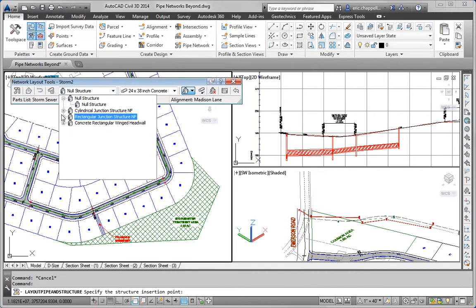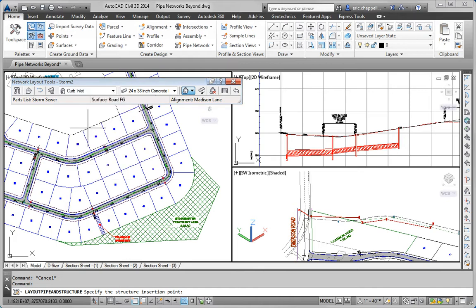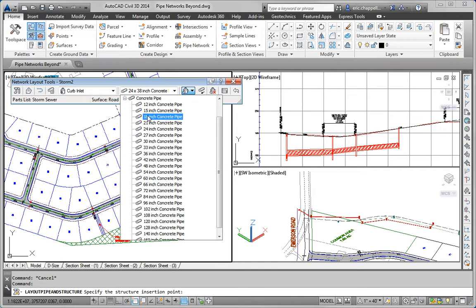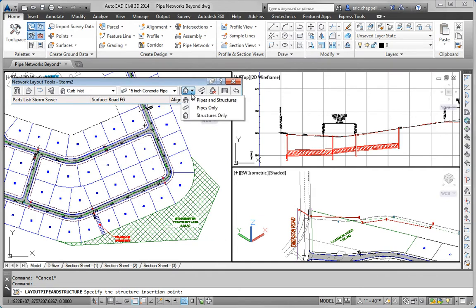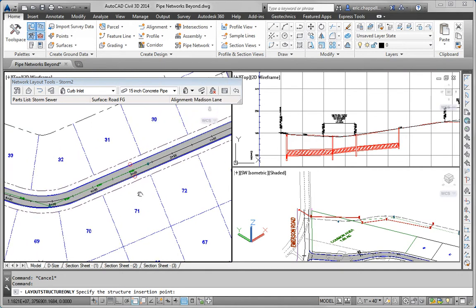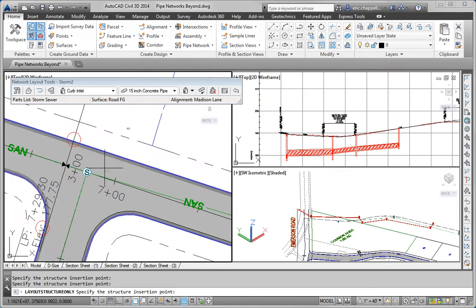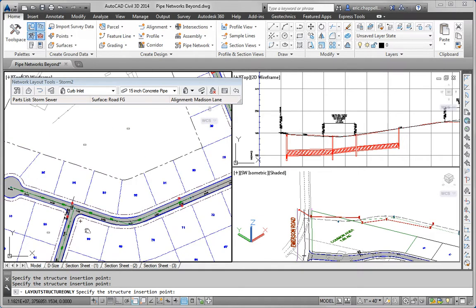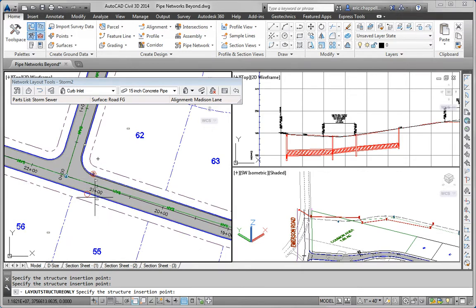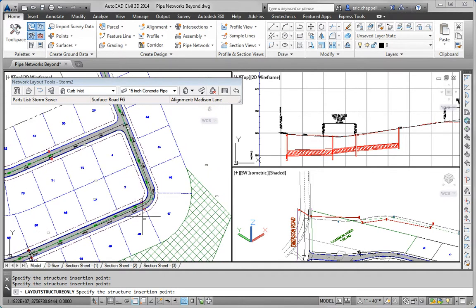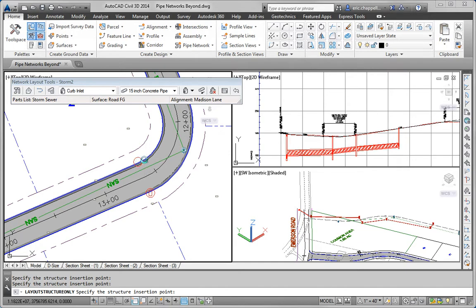So I'll choose my curb inlet, but I also want to, even though I'm not going to do pipes just yet, go ahead and select my 15-inch pipe. But here I'm going to change this command to structures only. I'll go ahead and drop in my structures. Don't have to worry about order too much because I'm only putting in structures, I'm not connecting them yet. Sometimes it makes sense to go ahead and do the pipes and structures at the same time. I think this particular design it's kind of obvious how it's going to be connected.